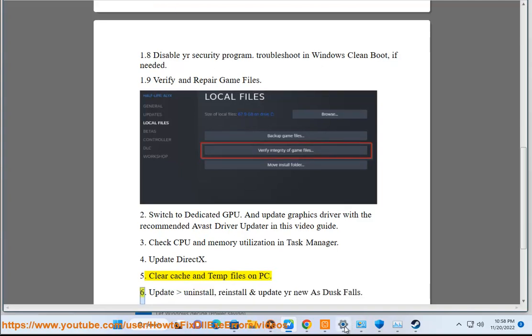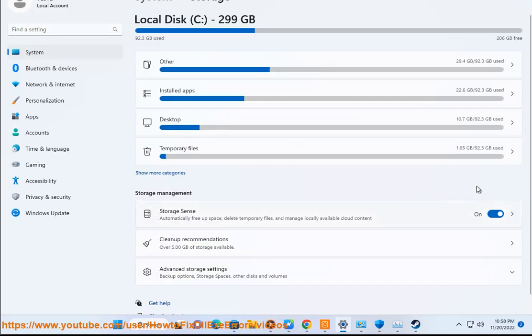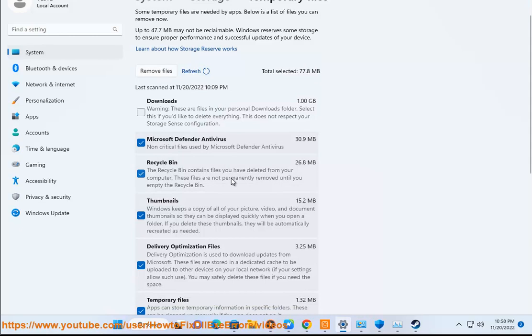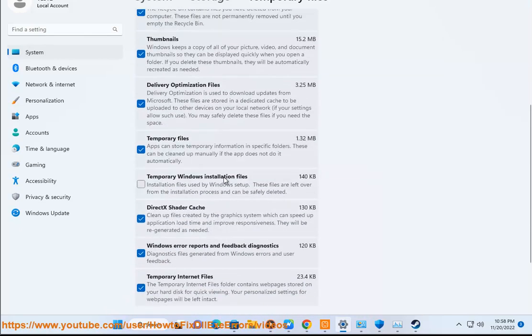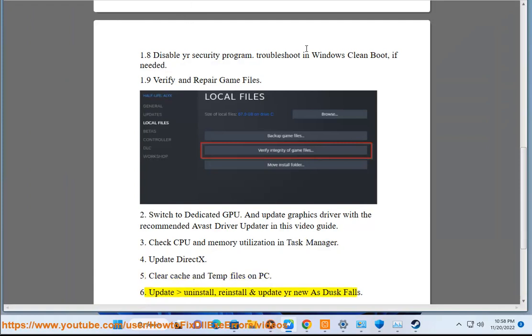6. Update, uninstall, reinstall and update your new As Dusk Falls.